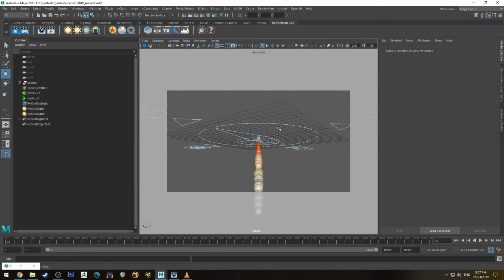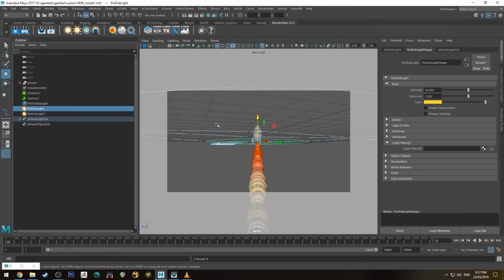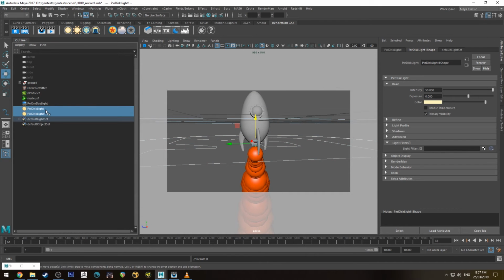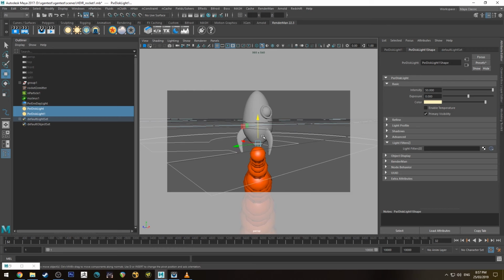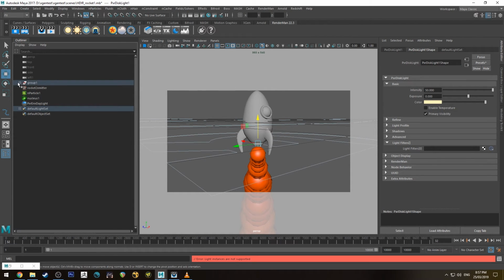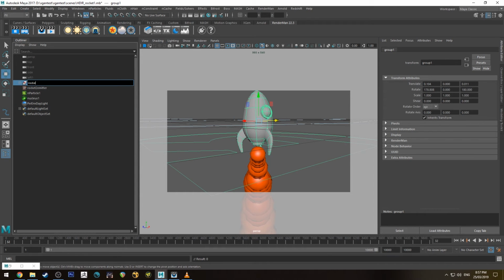All right. Now let's get this animating. So we've got a disk light here and a disk light here. They need to go with the rocket as it animates. So we'll put those in the rocket group. Call this rocket group.